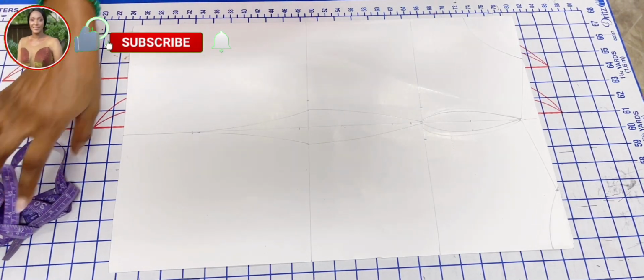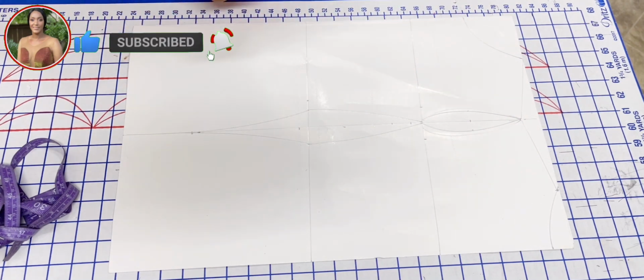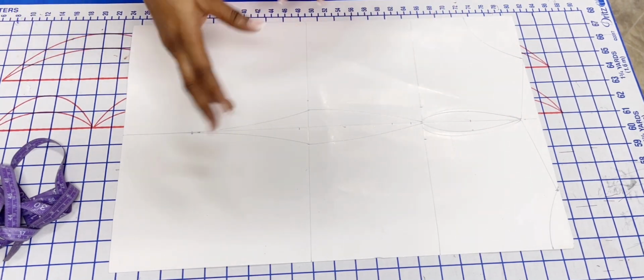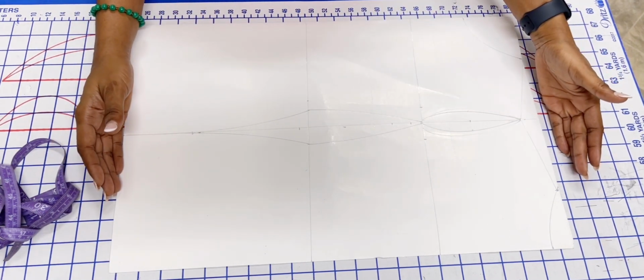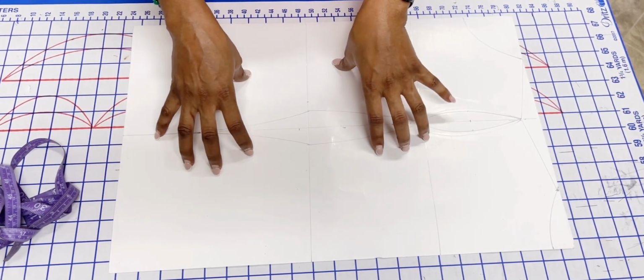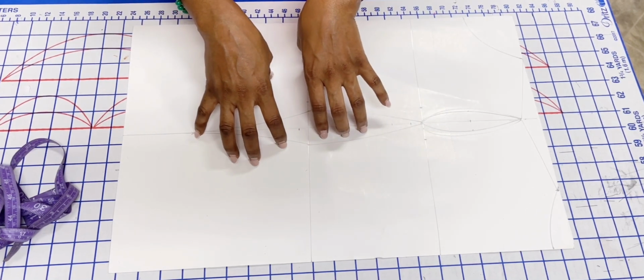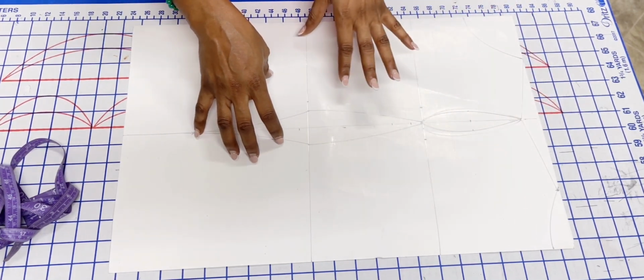So today I'm going to be showing you how I created the dress I used for my thumbnail, the monostrap dress, and of course the sewing process. I wanted to create a miniature tutorial, but you're going to be using your measurements. So let's just get started.